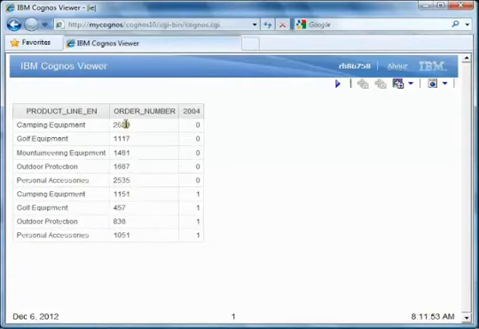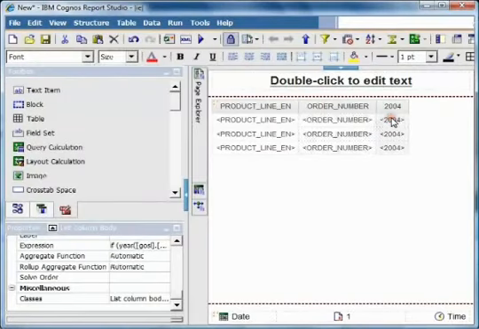That's not really what I want. I want 1 row with camping equipment and the total for 2004. I don't want to repeat my product lines each time for this. So what's really happening is Cognos is aggregating incorrectly because the default aggregation for this calculation is automatic.